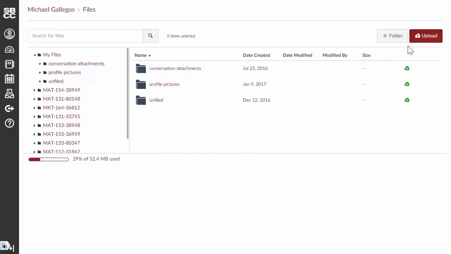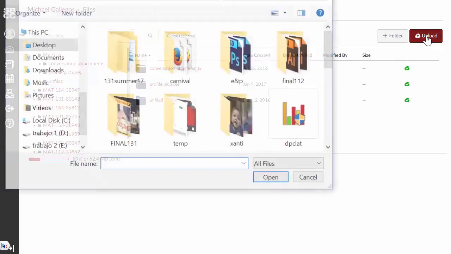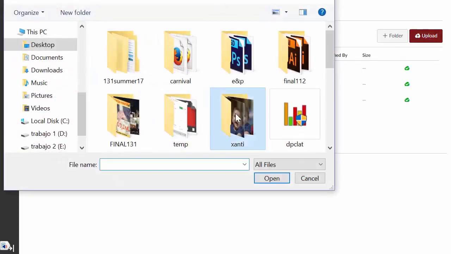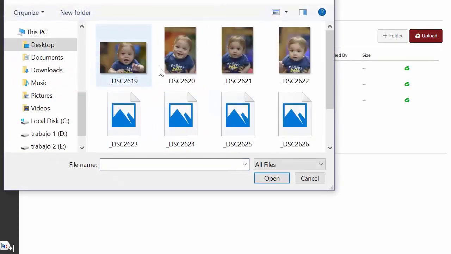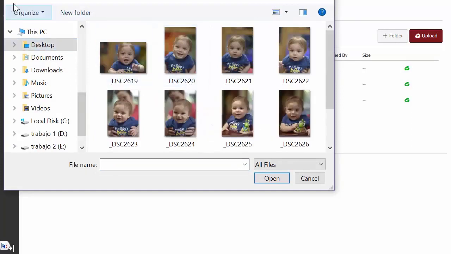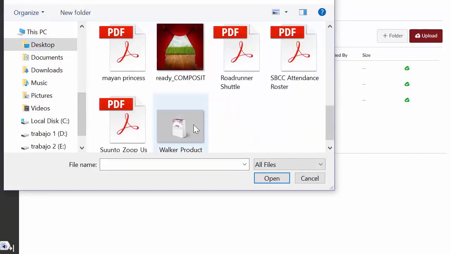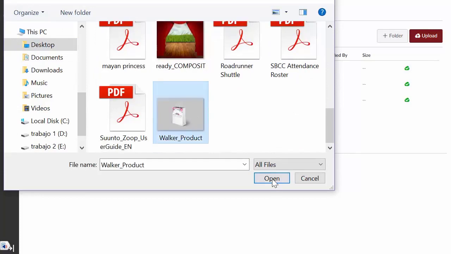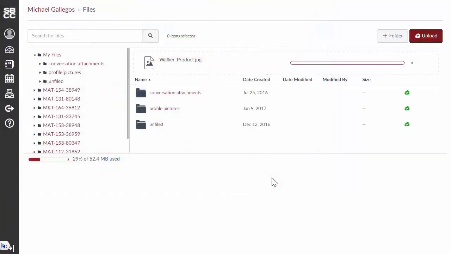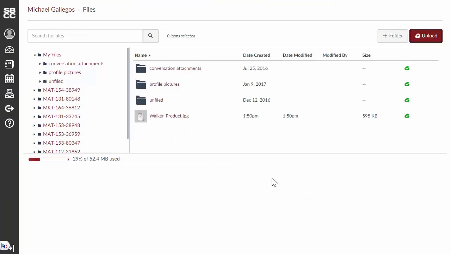So I'll show you how to do that. If we click on Upload, we can find a file here, any file here. I don't think those are going to be the right file format. Let's see, here we go. Here's a JPEG here. So we'll open this file, this image here. I think it's going to be super large, but that's okay. And now you can see here, it's uploaded here in my files.